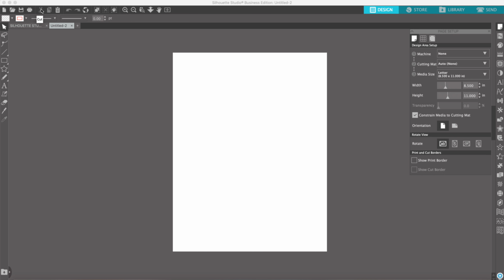So this is just like copy and paste or cut and paste. This is your copy button and this is your paste button. So cut, copy, paste, undo, redo, multiple undo. So this will undo multiple times. It's a cool, fast little thing.